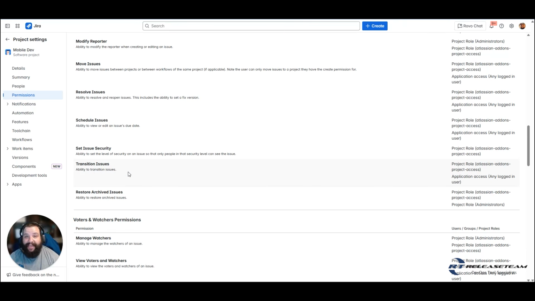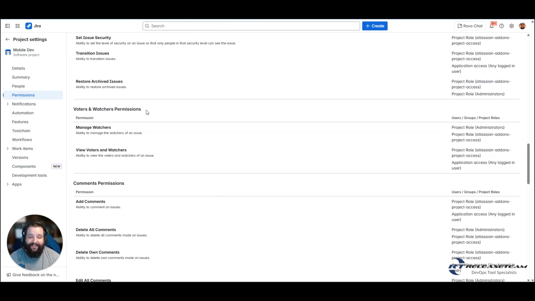Transition issues. So if you're not able to move a work item through its life cycle, through that workflow, you don't have the ability to transition issues. And you can see that here. Restoring archive issues. So those are the ones that are for our issue kind of permissions.